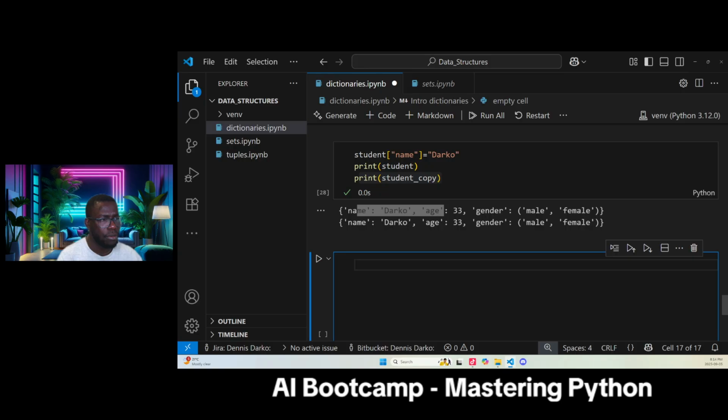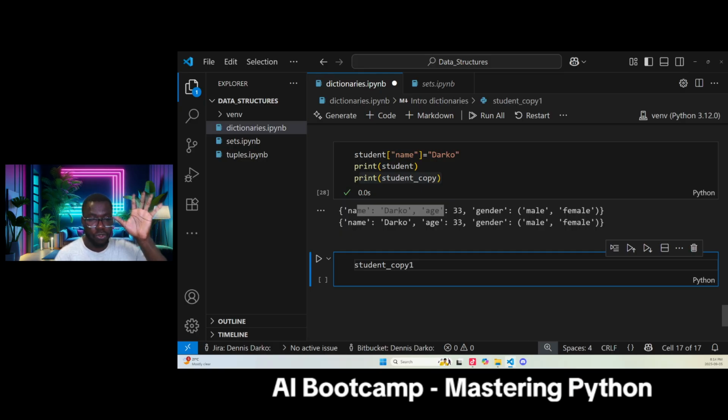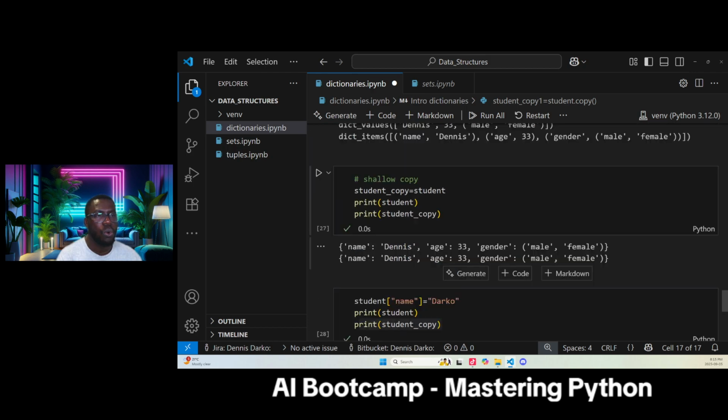Let me run another code here. So what I will do for the shallow copy is I will say student underscore copy. Let's say underscore copy 1 because we already have our copy and we don't want to use it anymore. It's assigned, but we will still use our student main data. The student is our main data. Don't forget, dot copy like this. So this is the method we use to perform our shallow copy.